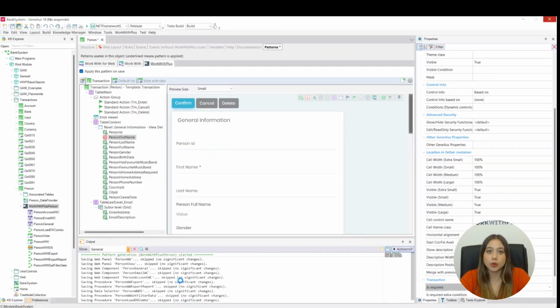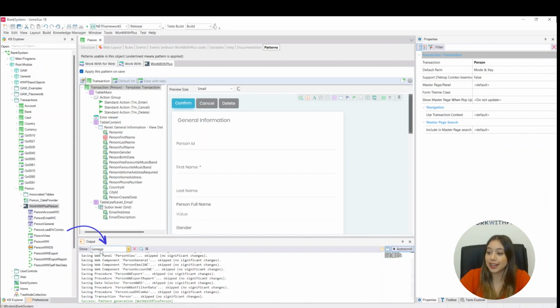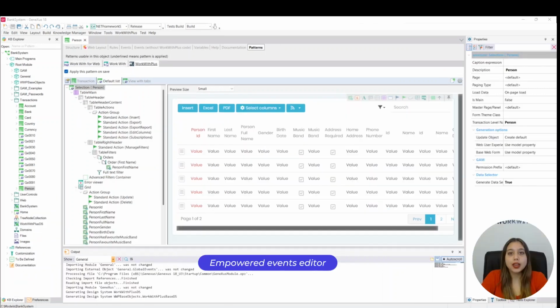We need to always keep in mind that when we make any changes here, we need to pay attention to having the output set to see everything that WorkWithPlus applies. Next, we have arrived to the fifth part of the WorkWithPlus IDE, which is the Powered Code Editor. With WorkWithPlus, we will be able to make configurations from the hierarchical declaration, the preview, or the properties. But also, on some occasions, we will have to add our own logic by adding code to the events. We have simplified this process.